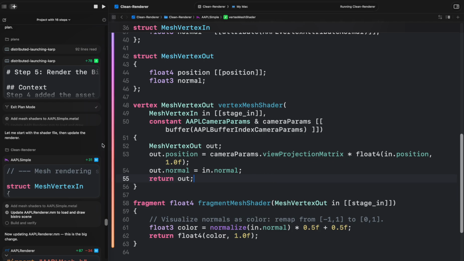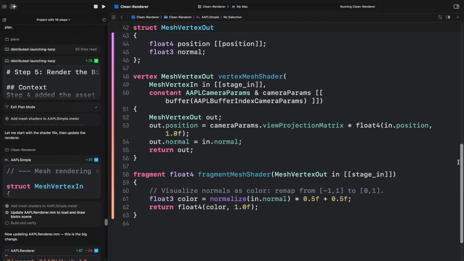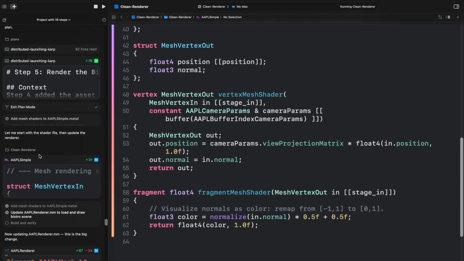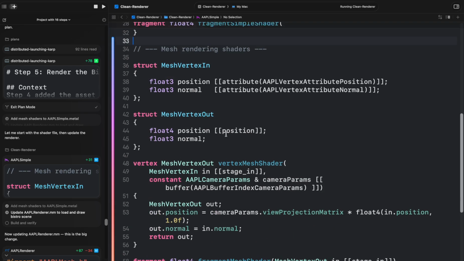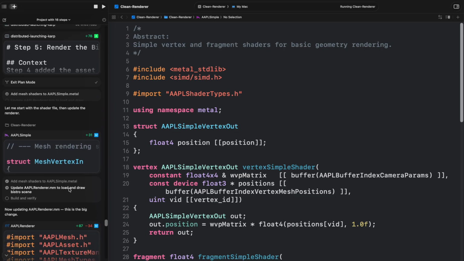All right, so let us dive into, again, this is the part of the code that was updated. Let's start with then update the renderer. So we're just dealing with AAPL Simple right now. So again, AAPL Simple, simple vertex and fragment shaders for basic geometry rendering, okay?